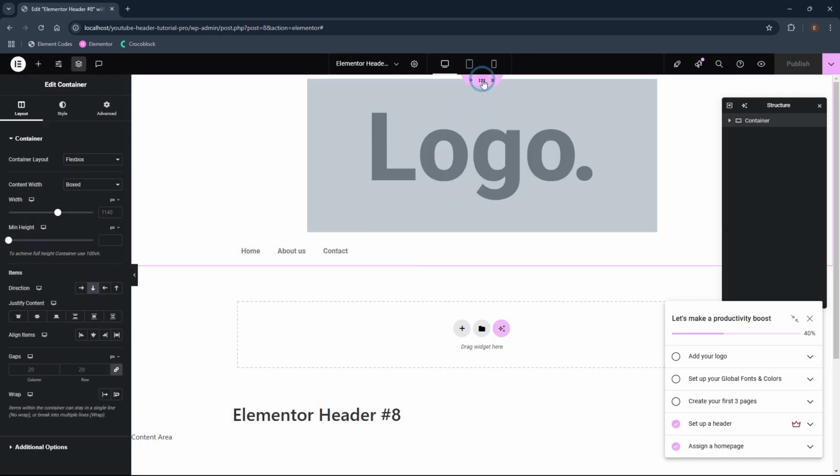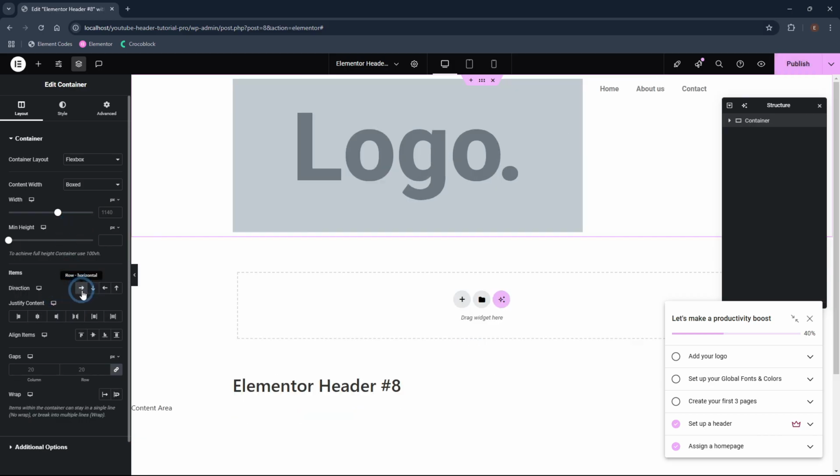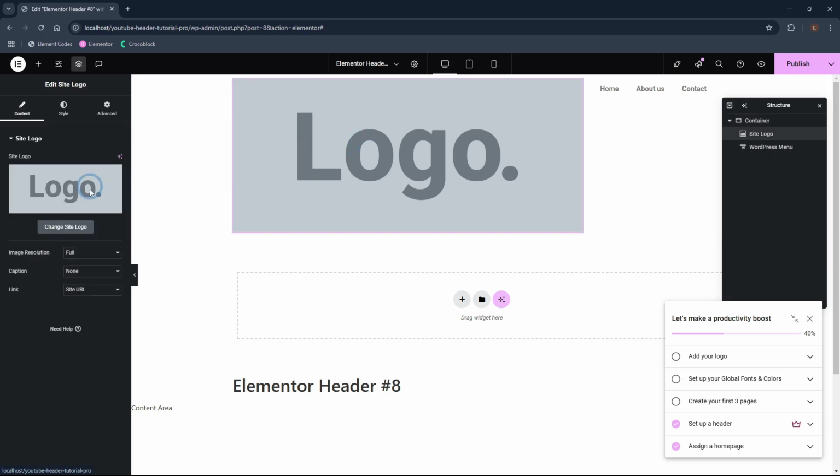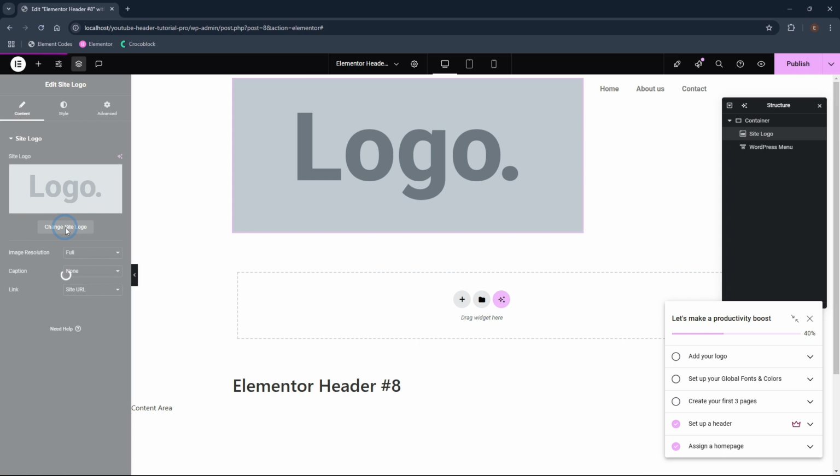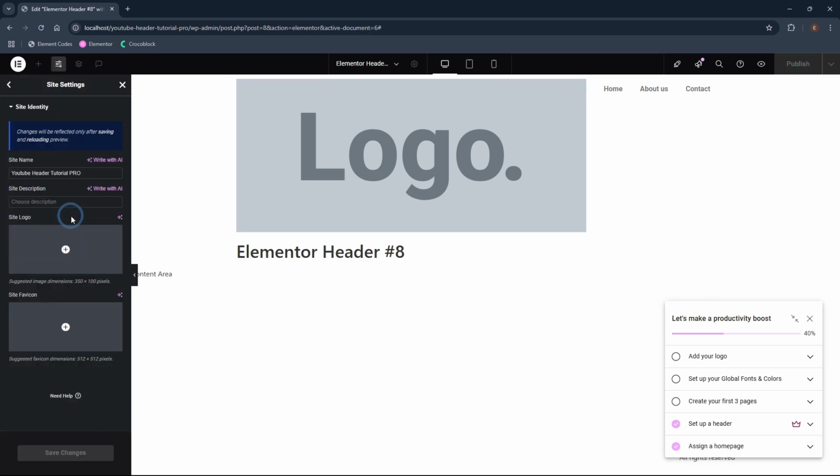After it loads, we can click on the container to edit it. Again, make the row position horizontal, and then we can add the logo. In this case, when we are adding the logo, it's usually done by the WordPress default logo option. If we click here, change the site logo, it will open the default WordPress site logo and site favicon. And here we can choose the logo for the website.